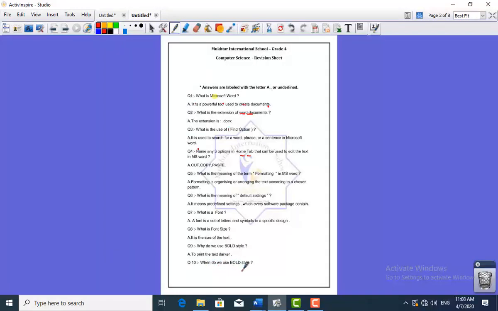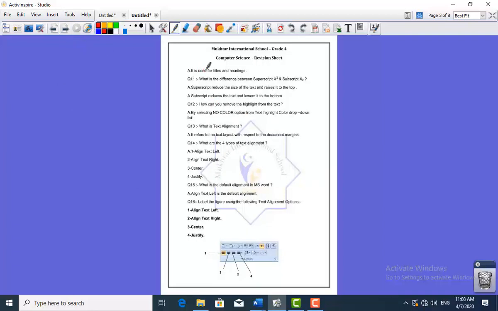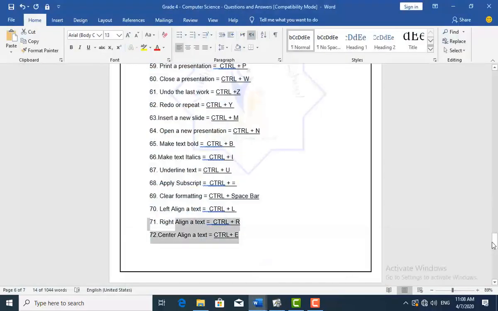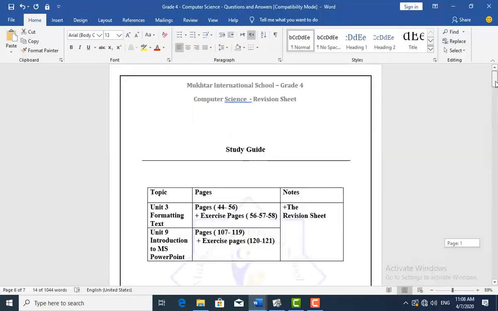When do we use bold style? I already explained. It is used for titles and headings. Now what is the meaning of heading? For example, here when I start any letter, it has a heading. For example, this is a heading, Mukhtar International School. So this is my heading.